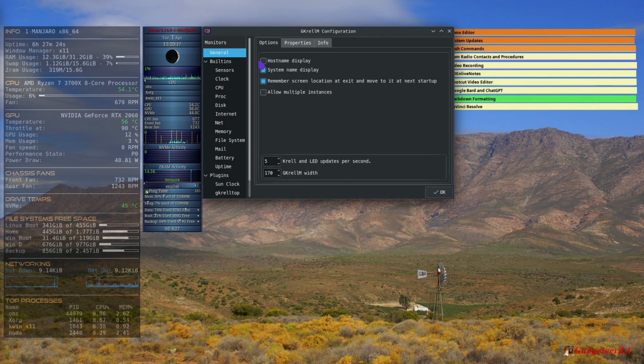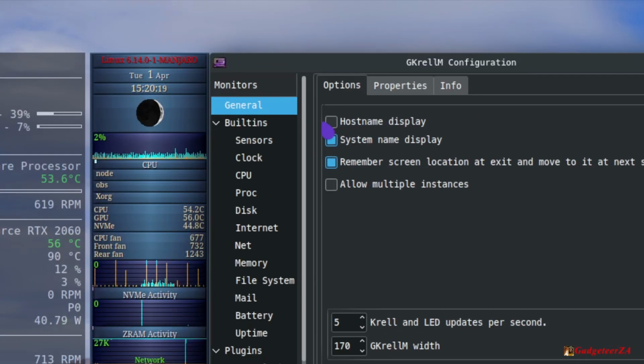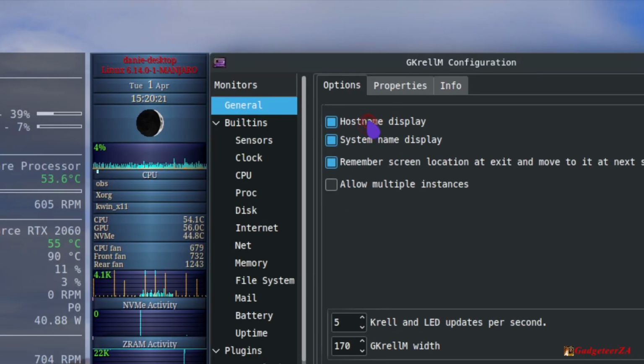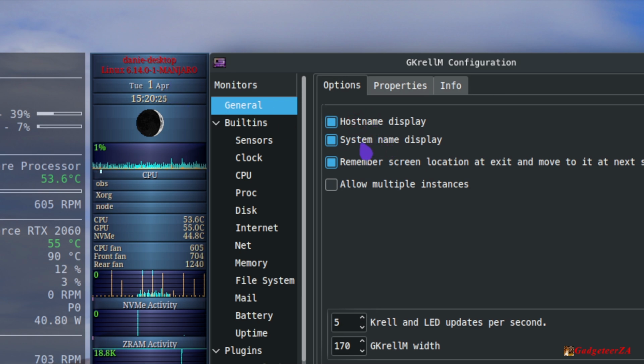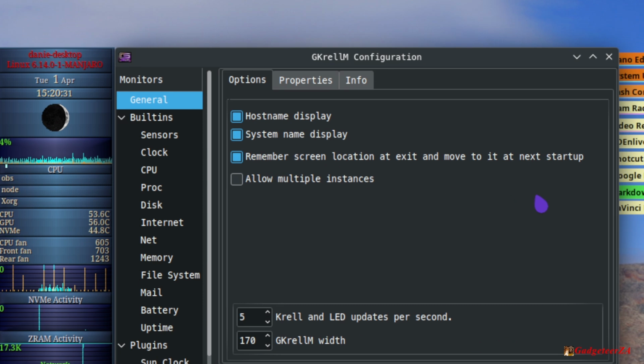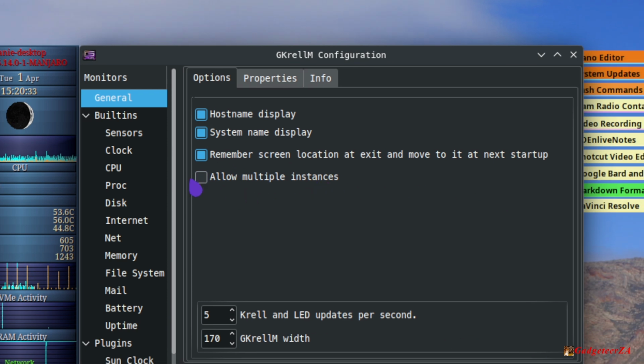And I can maybe just go in a bit closer here. So you can see there the host name can just be turned on and off, and you'll see it going on and off there. The system name display, remember the screen location at exit and move it at the next startup. You can then also toggle multiple instances if you want to have 2 or 3 different GKrellMs running, with different things, or maybe you want to break this up into smaller ones and run it like that.